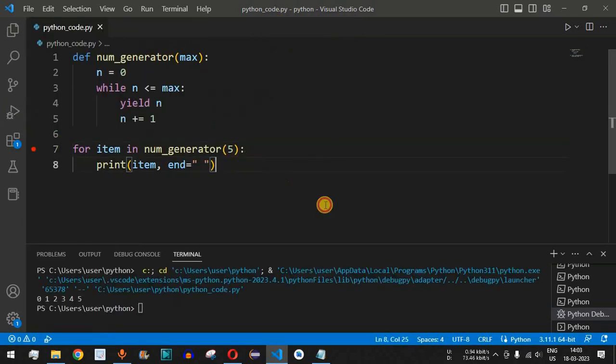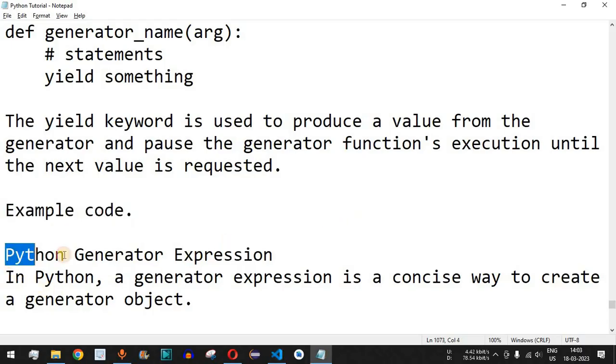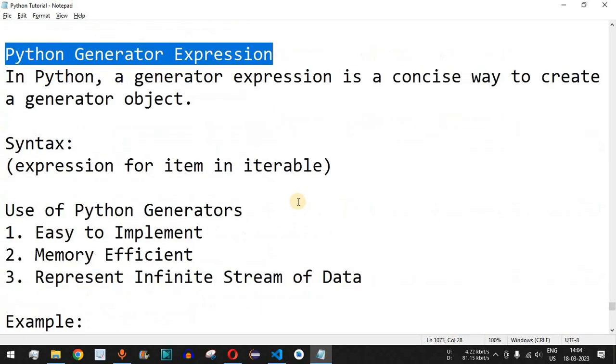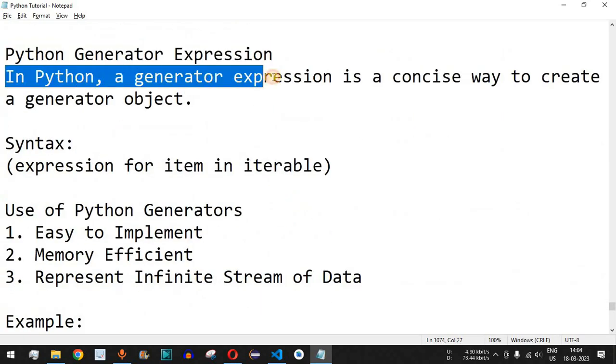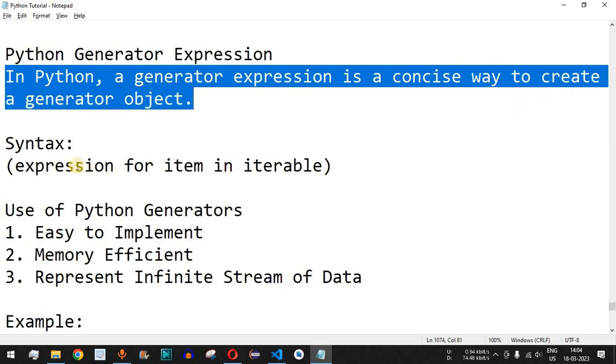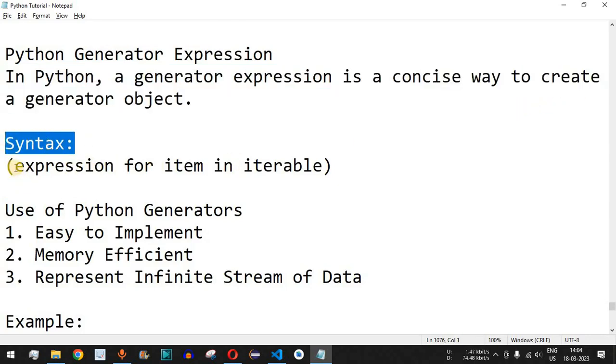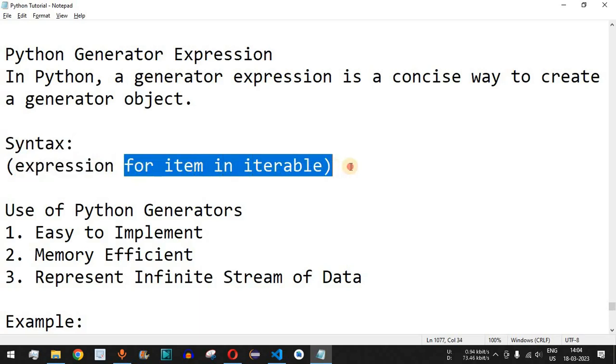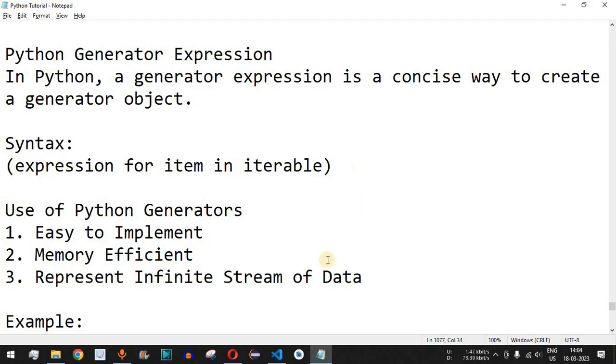Now guys, let us move to another task. We have something called Python generator expression. Basically in Python, a generator expression is a concise way to create a generator object. This is the syntax, that is expression followed by for, and then we have item in iterable. So guys, let us check this as well with the help of an example.